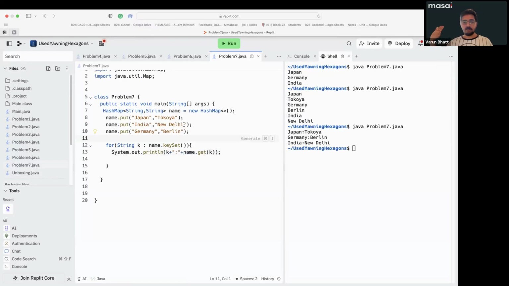Just remove those complicated ways of printing it. Just remember only this way, and this will work. Because you know that when you're running a loop on the key set, at any point you are getting the keys, and if you just do name.get(key), you will get your values. So guys, let me know whether you understood it or not.